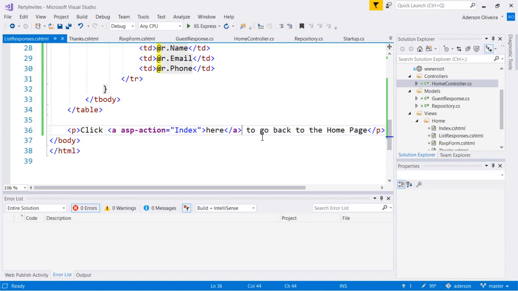Next, we're going to take care of doing validation with the data. We have to check if the name has been filled out, the email, the phone number. So we will be doing validation.